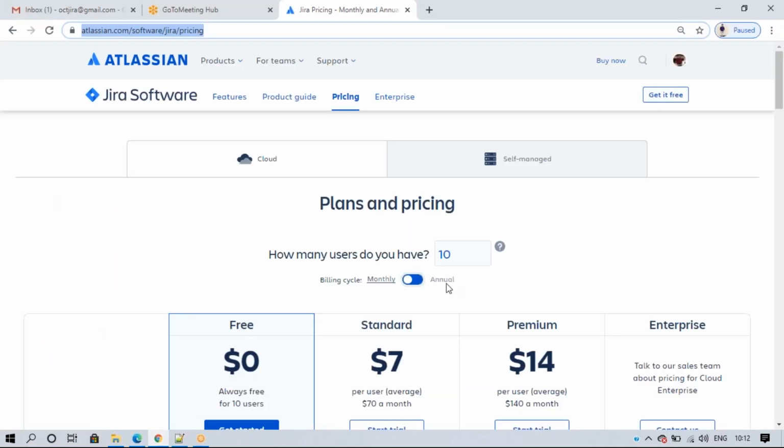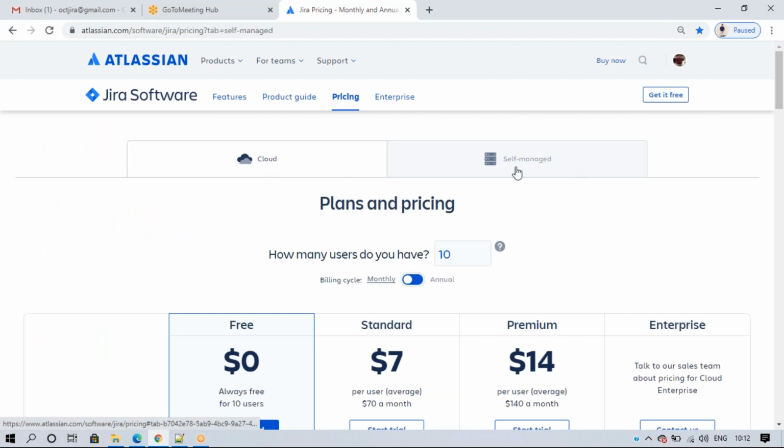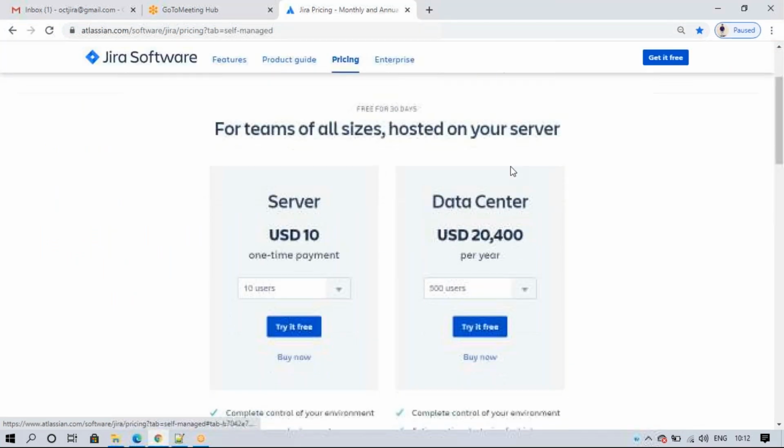When you open this URL, you can see the first option is cloud and self-managed. Self-managed means it will be on a server or data center. Server means a Linux, Windows or Mac system, and data center means something like AWS or Azure. That is the data center part.